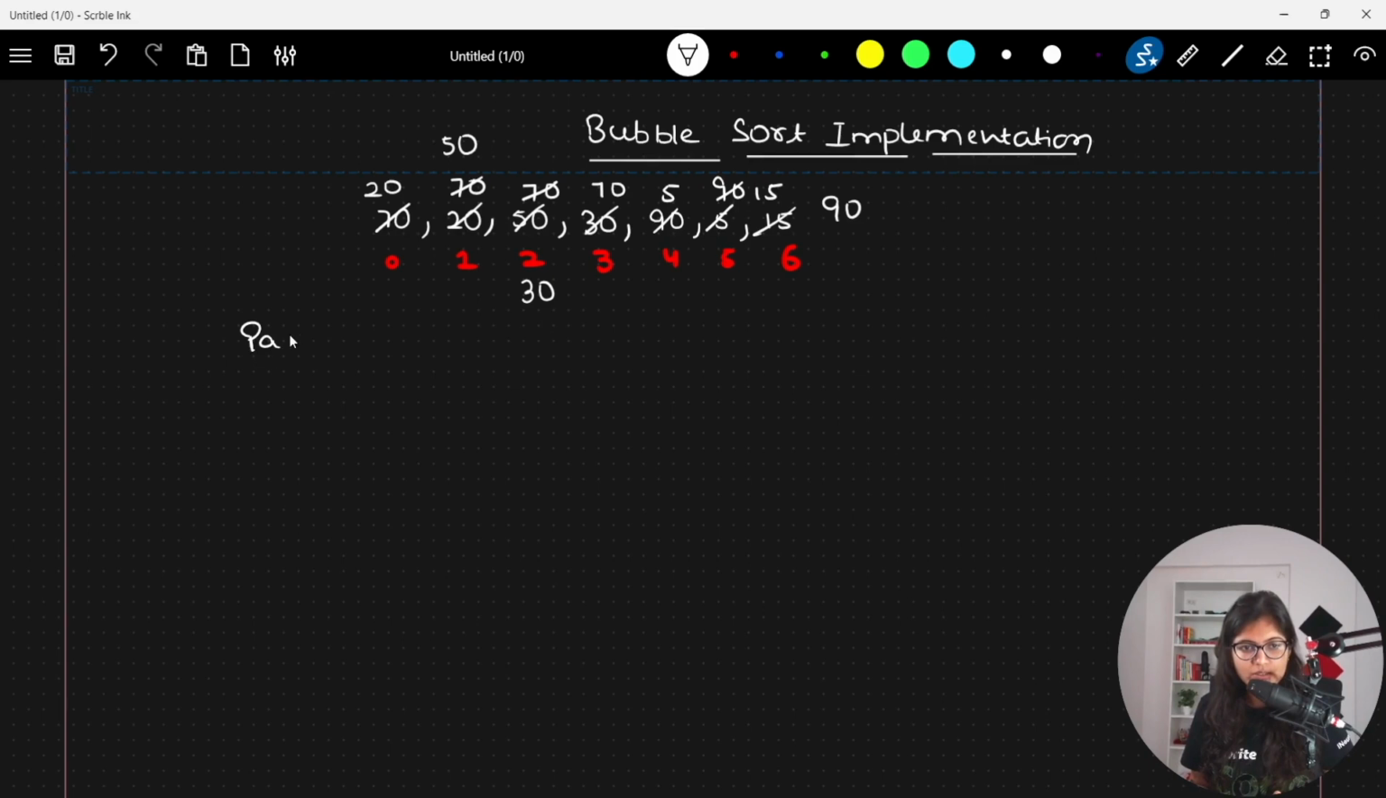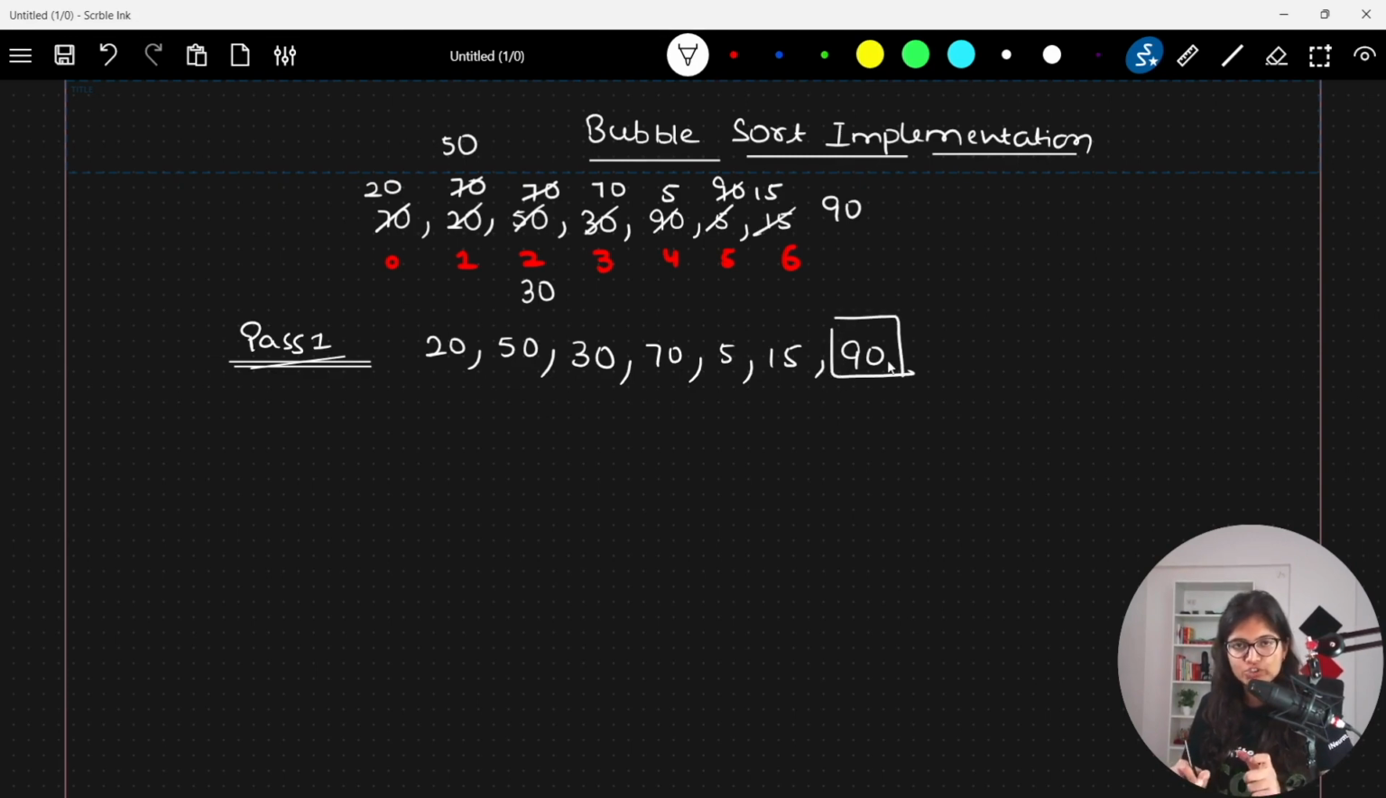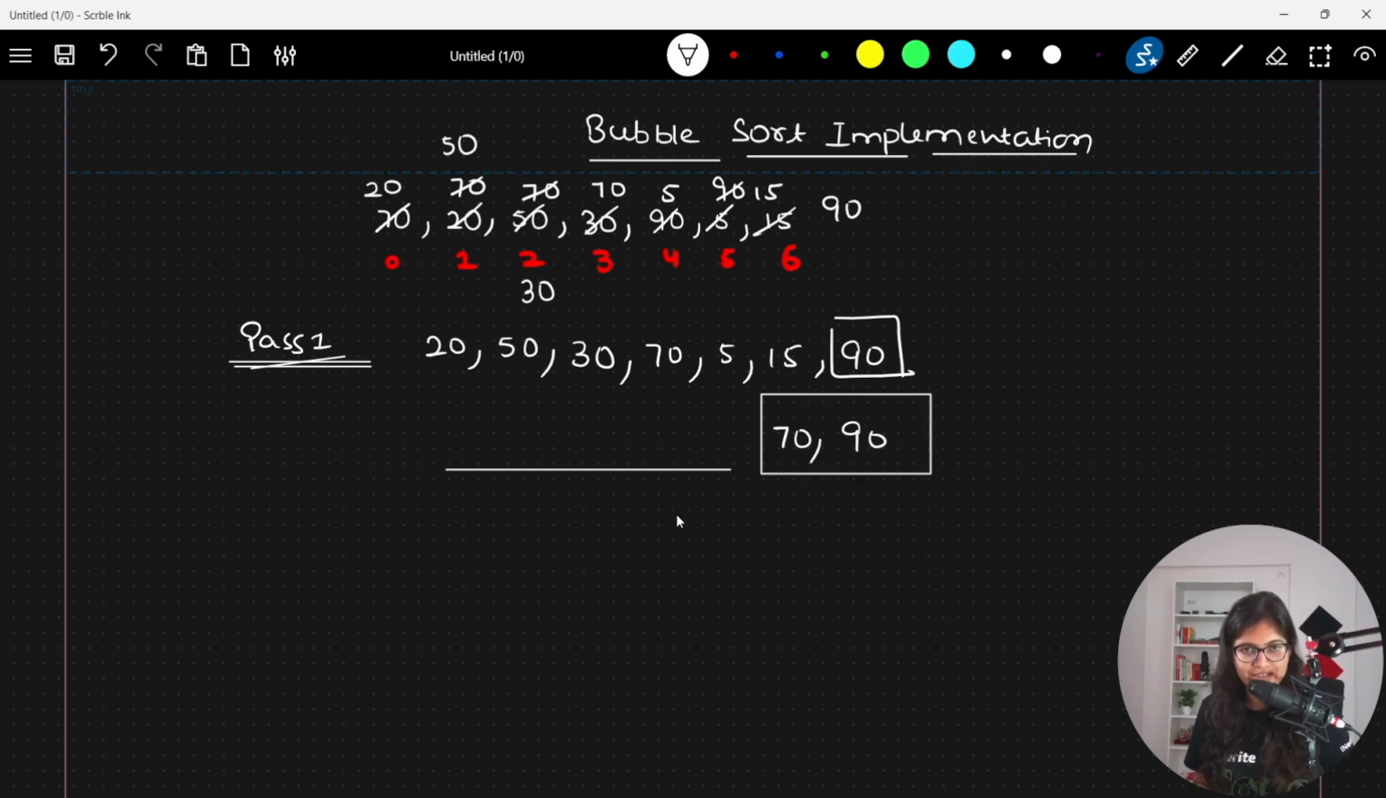Meaning, when we talked about pass number 1, we said that the elements we will get will be 20, followed by 50, followed by 30, followed by 70, followed by 5, followed by 15, followed by 90. Here, if you see, this particular element at the very last position has its own position. Even after doing the complete sorting, this location will remain as it is. After the second pass, you will see that the topmost two highest elements will be at their own proper positions, apart from the remaining elements that we have.